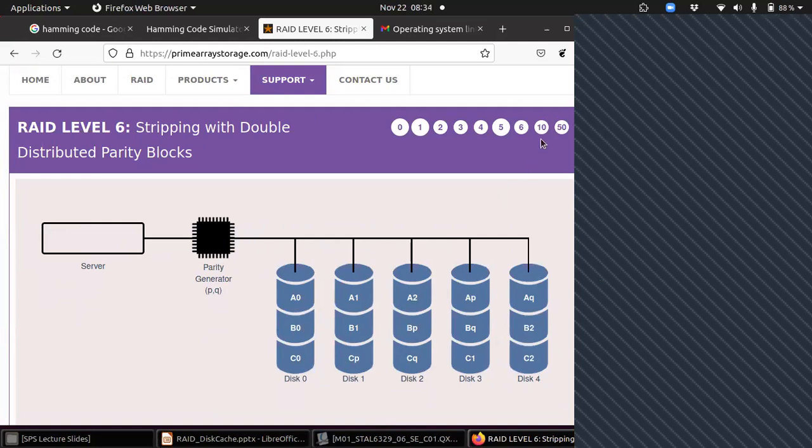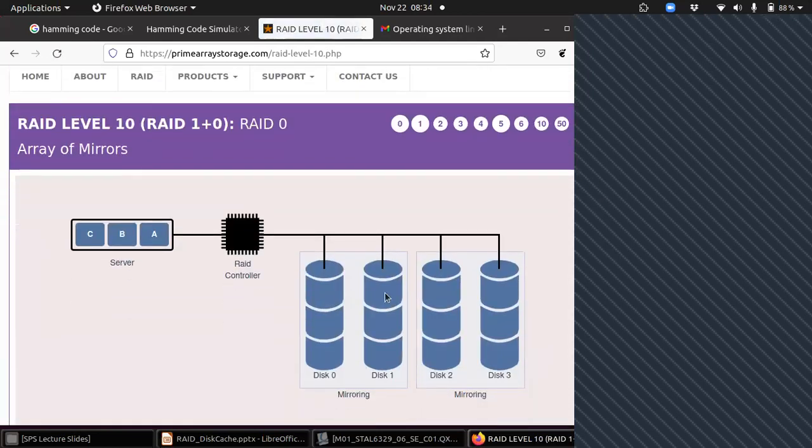Now this RAID level 6 we have seen. RAID level 10 and 50 are also there. What is 10? 10 is 1 plus 0. 10 is RAID level 1 plus RAID level 0. So what is RAID level 1? Mirroring, complete copy. So you can see the whole copy of this 0 and 1 will be there on disk number 2 and 3. That is mirroring. That is RAID 1.